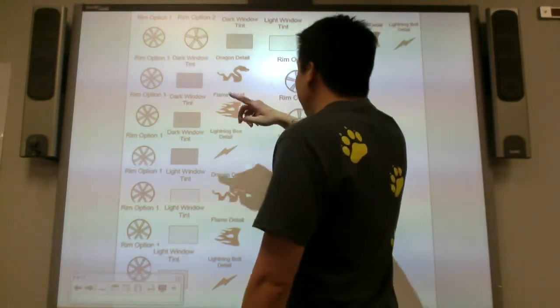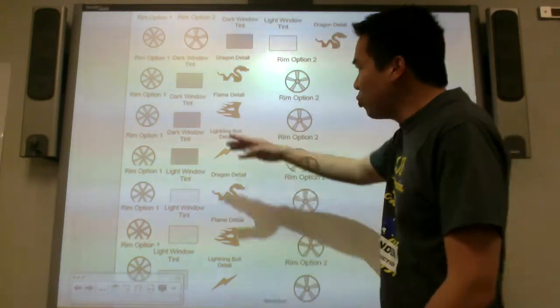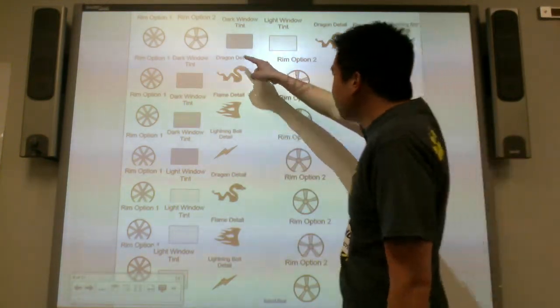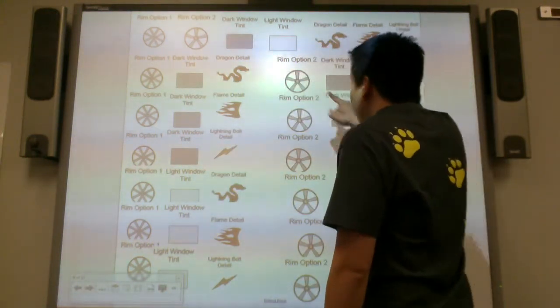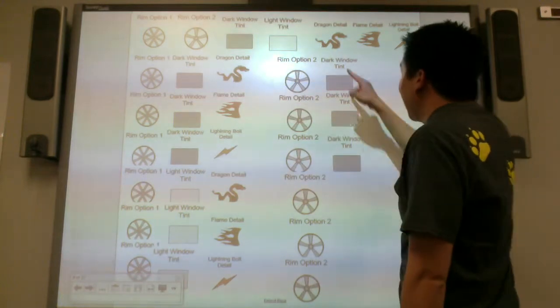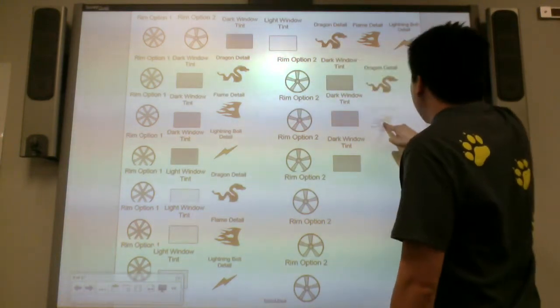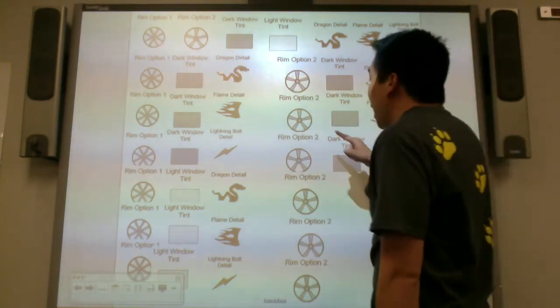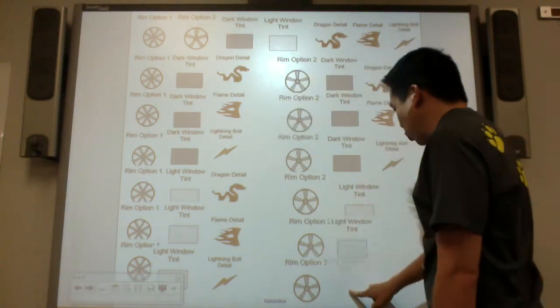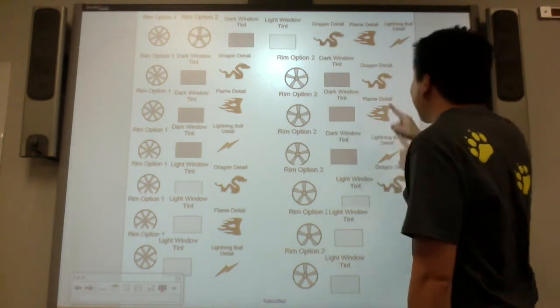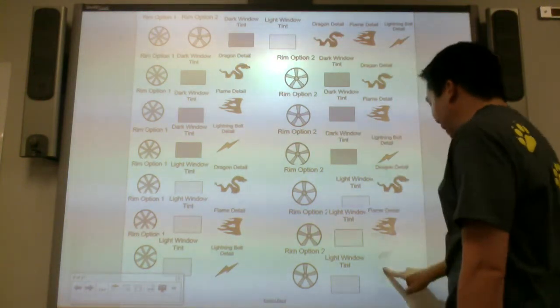And I predict, you know what? I can repeat this, but instead of rim option 1, I use rim option 2 with the dark window tint. It comes with a dragon, the flame, and a lightning bolt. Then I choose the light window tint, which comes with the dragon, the flame, and the lightning bolt.